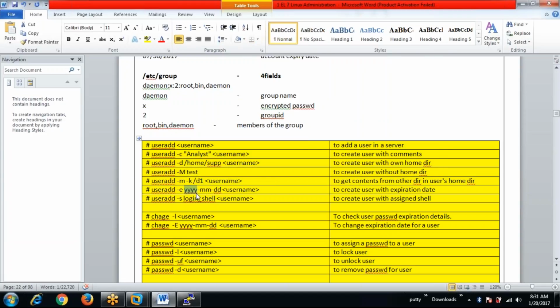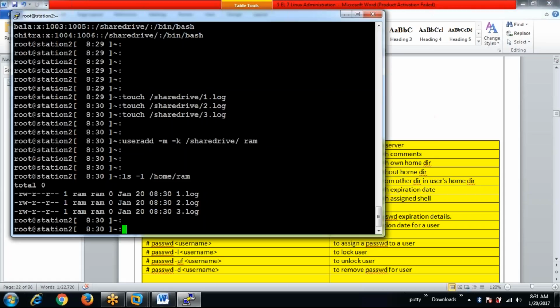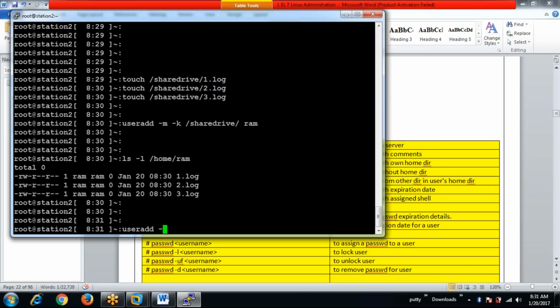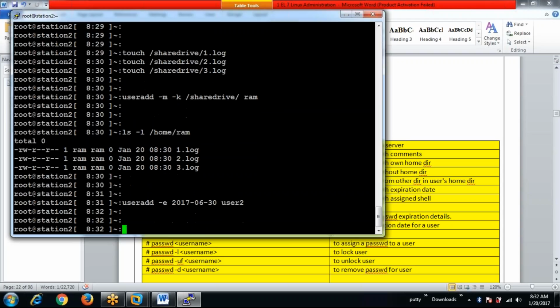Here you can also create a user with an expiration date. Say for example, useradd -e, I am making the username user2 and the expiration date 2017-06-30. So till the 30th of June, this user will be working. Now how can you check the details? There is a command called chage -l, that is for the user2 details.